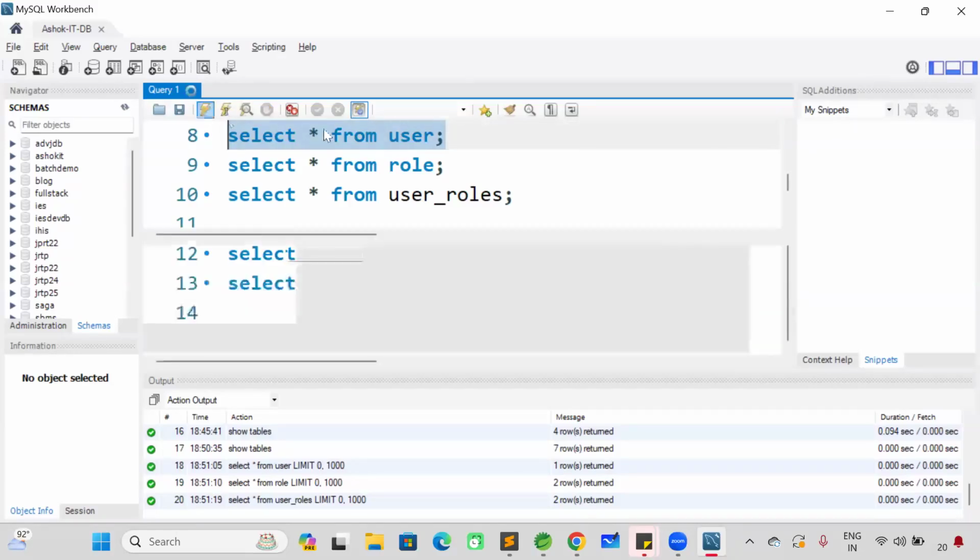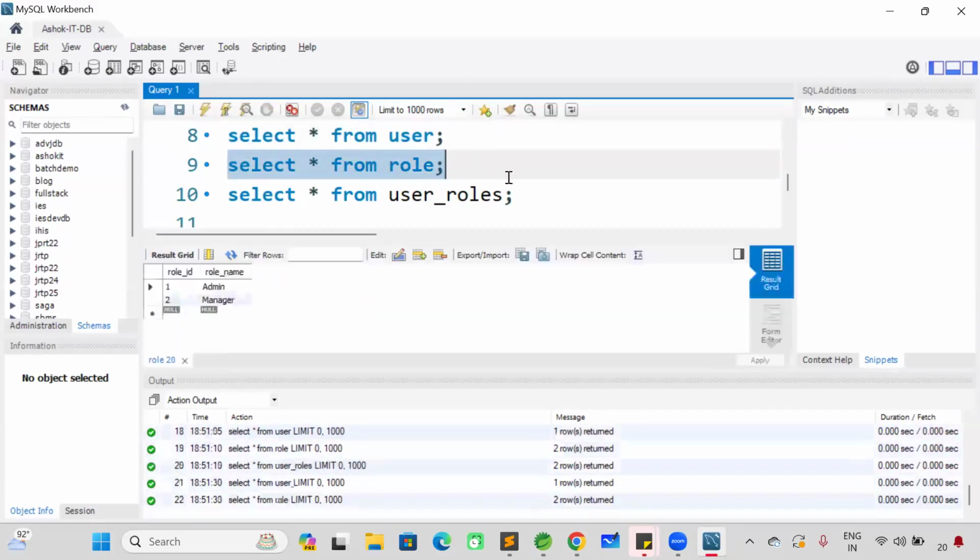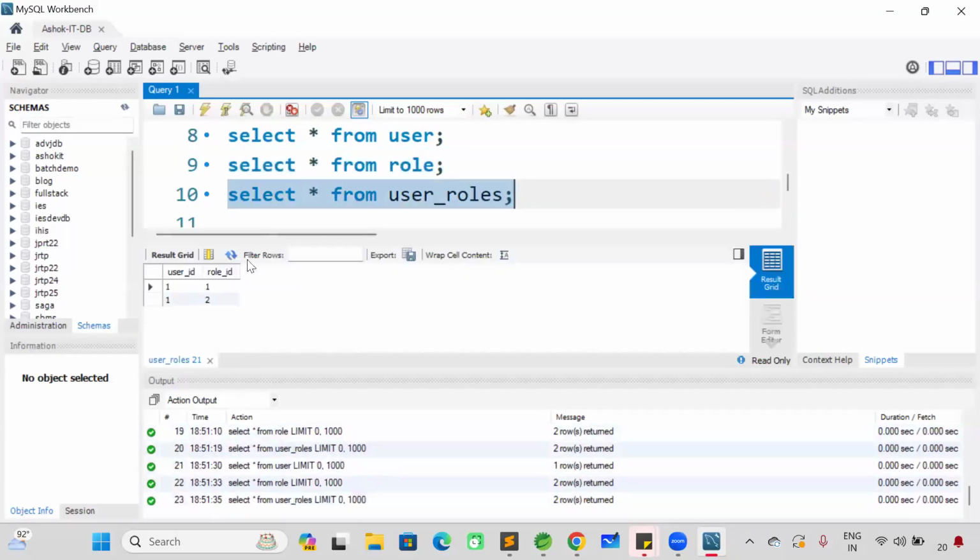User table contains user information. Role table contains role information. User roles table contains the relation between the users and roles. This is many-to-many relationship. One-to-one, one-to-many, many-to-one, and many-to-many relationships.